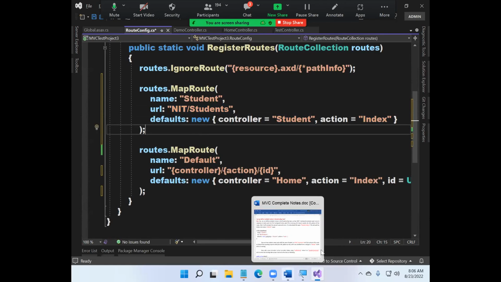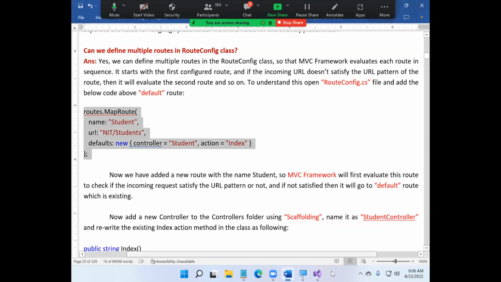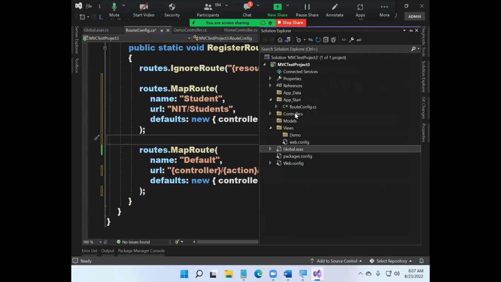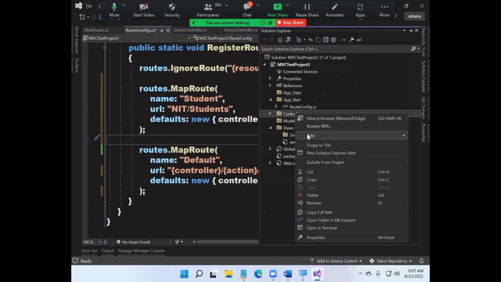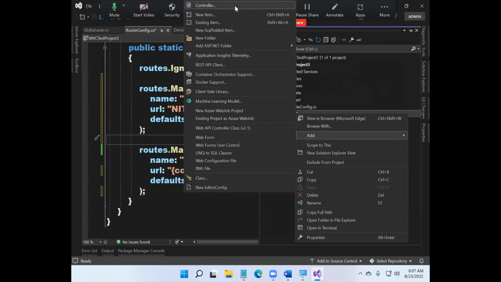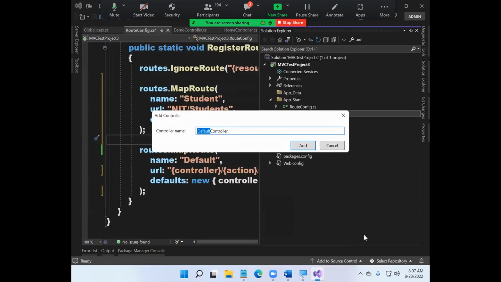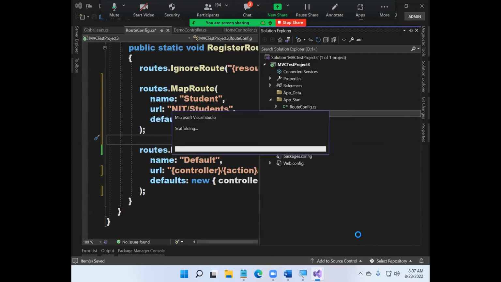Okay. So to test this, let us add a new controller in the project. We'll name that controller as student controller. We'll go for scaffolding, guys. From now on, controllers only via scaffolding, no manual code. MVC5 controller empty. Click add. Student is my controller.